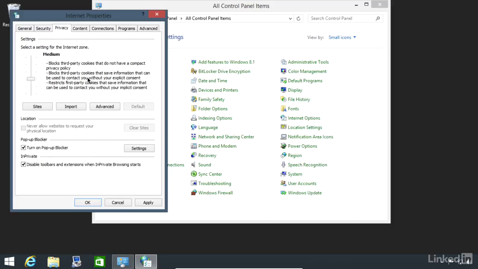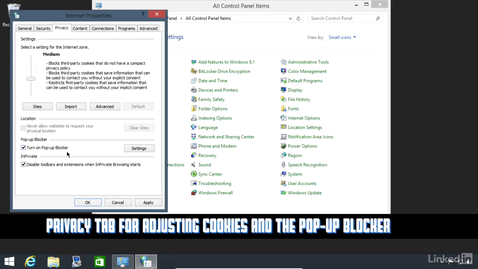Privacy allows you to control what cookies are doing. It allows you to stop the system from bringing in cookies from other sites, little settings like that. But more importantly is down here is the pop-up blocker. And this is the one you want to know for A+. Turn on your pop-up blocker.